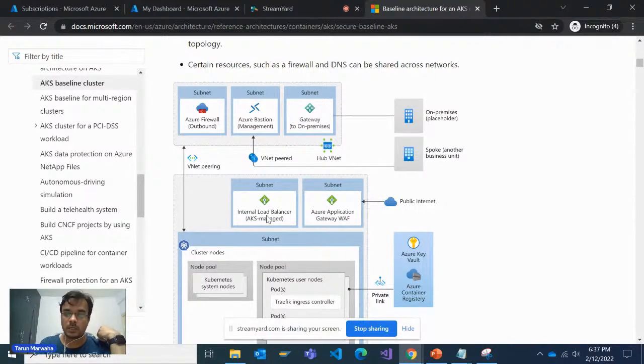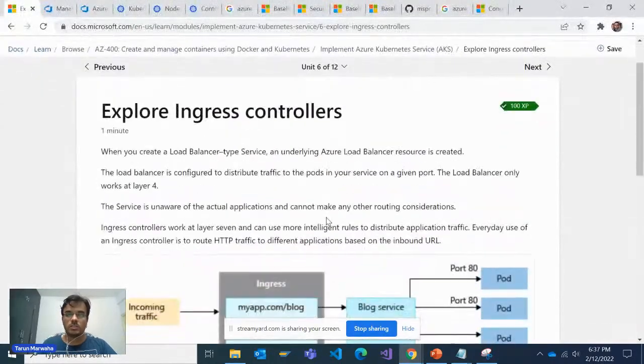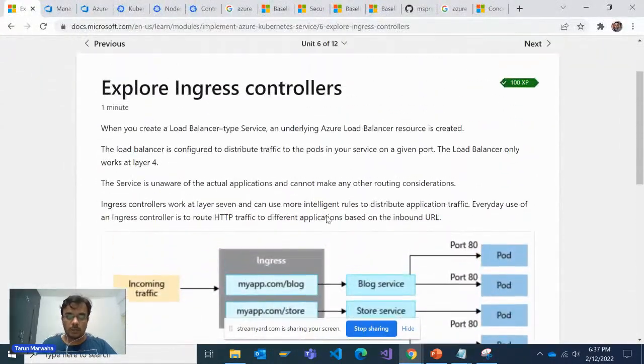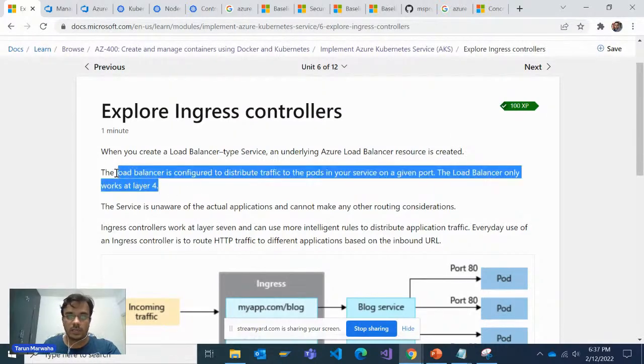Whereas the application gateway, or the Ingress controller, is layer 7 and is actually exposed to the public. This internal load balancer is again connected to the application gateway. You can understand it this way; this is how it's managed. So we'll see here: when you create a load balancer type service, an underlying Azure load balancer resource is created, right? But the challenge is that load balancers operate only at layer 4, as I said.